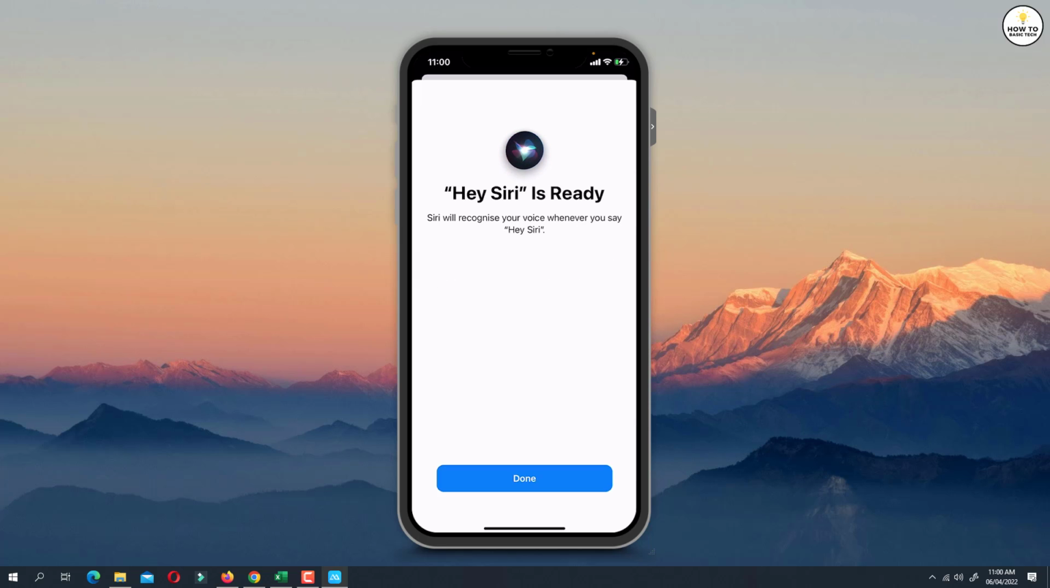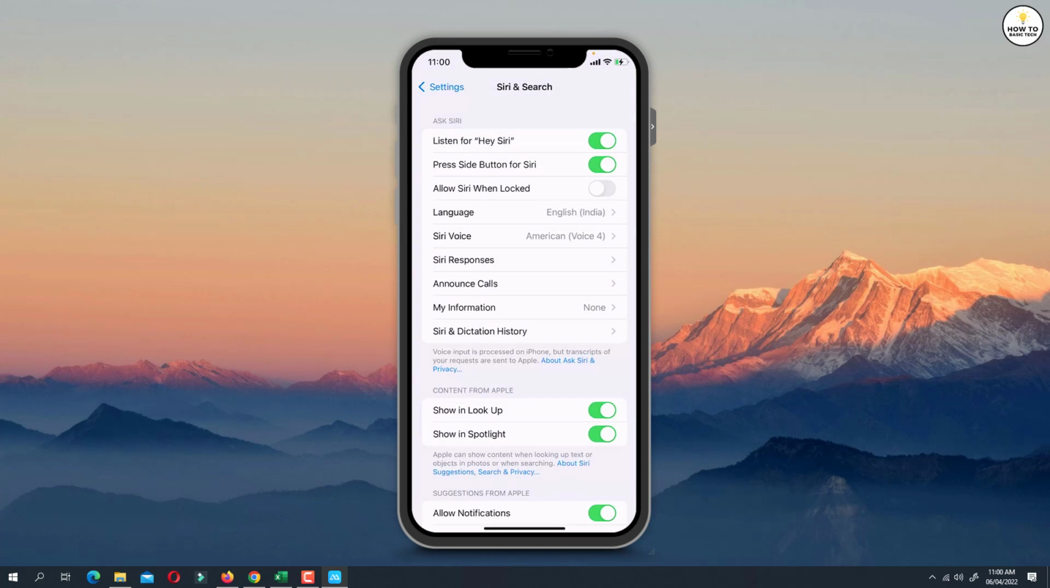At the end, you will get a message that Hey Siri is ready. Just tap on Done button. And that's it. Siri is now enabled on your iOS device.